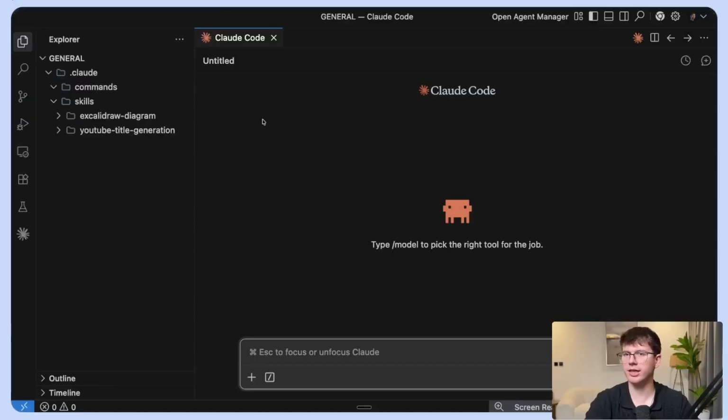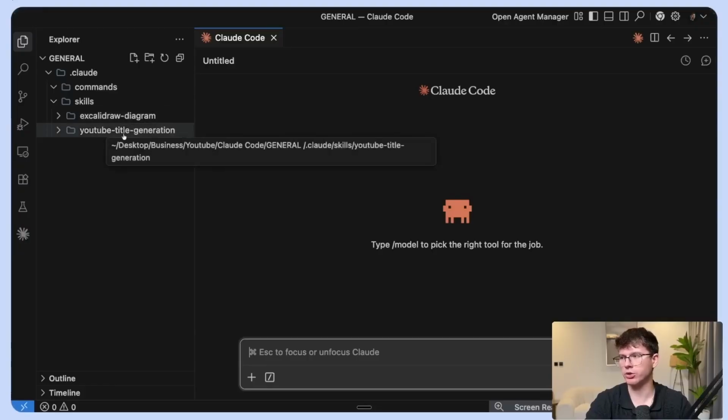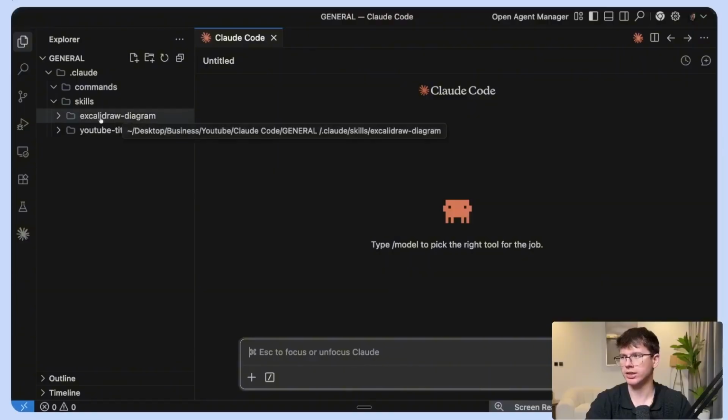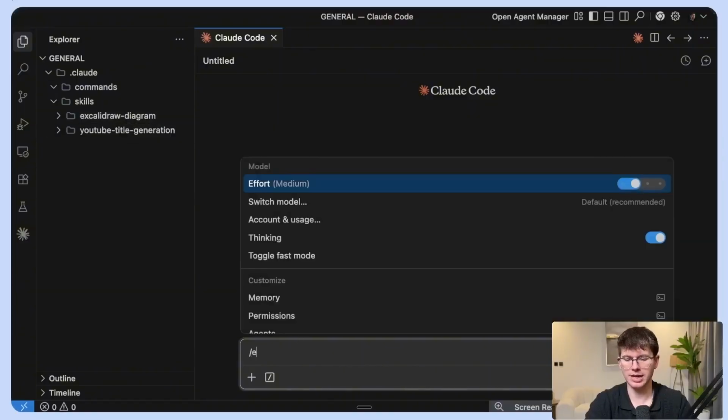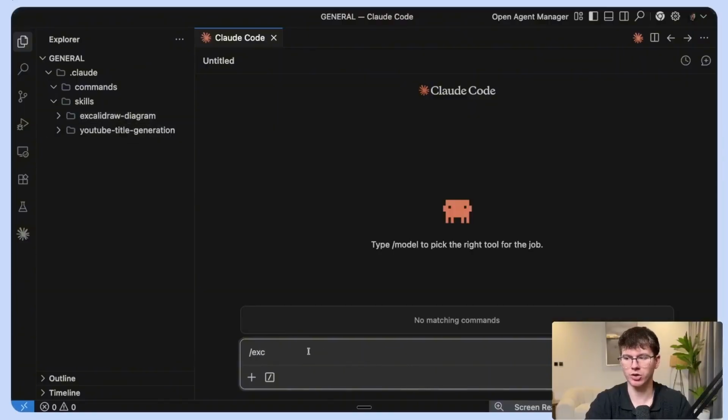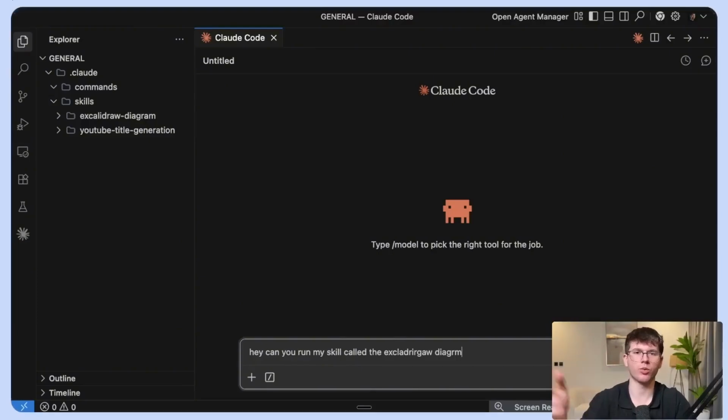And the way that we did that is, let's say we have Excalidraw diagram and we have YouTube title generation. If I wanted to call this one here, I would have to put /Excalidraw diagram, and I simply don't have the command there. So what needs to happen because of that is I would have to explicitly say, hey, can you run my skill called the Excalidraw diagram? Which is quite inefficient, especially when you have 20 to 30 skills that you want to browse through and just pick one automatically.